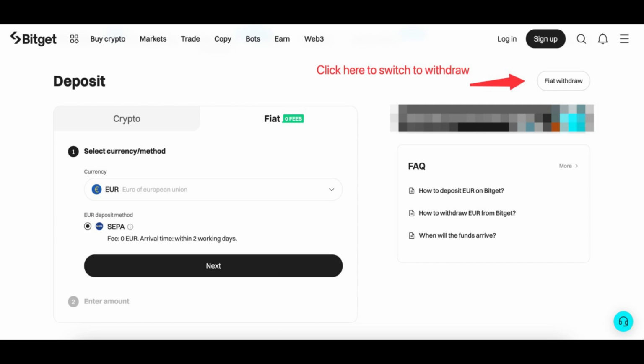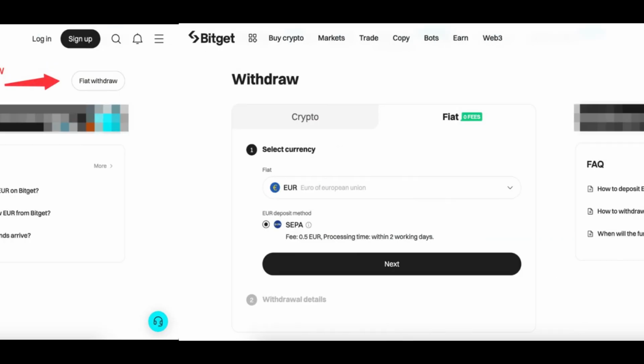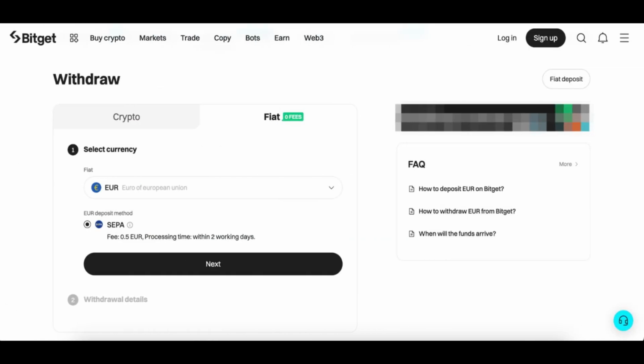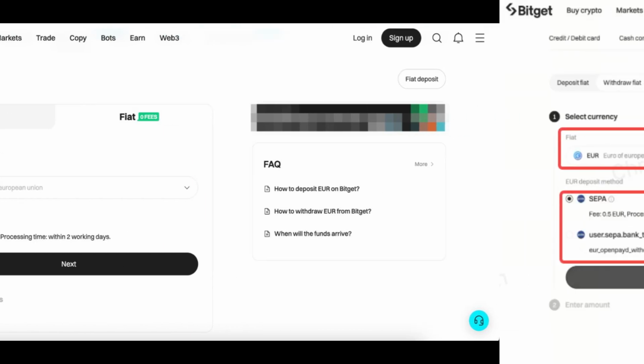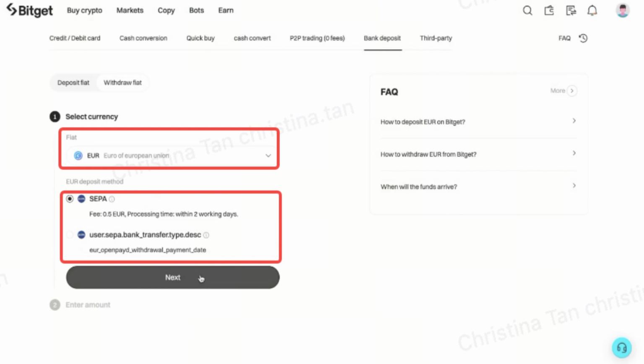Once logged in, locate and tap the Assets option at the bottom right corner of the main menu. Within the Assets section, you'll find various options. Select Withdraw to proceed with withdrawing your cryptocurrency. From the list of available cryptocurrencies, choose the one you wish to withdraw. For example, you can select USDT.